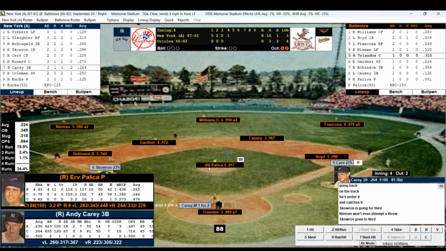Andy Carey, 1 for 2, a double. He's driven in now 81, 2 on the day, and scored once.